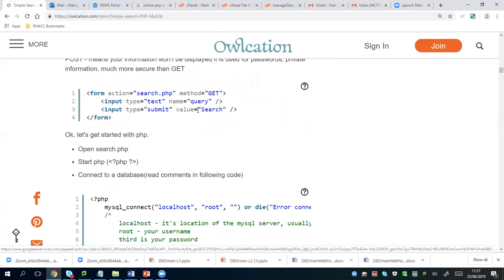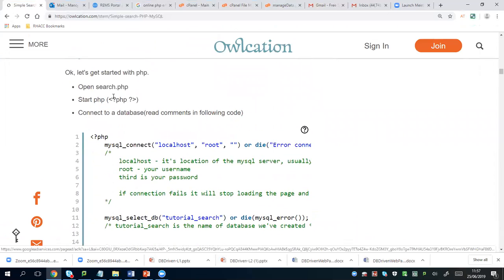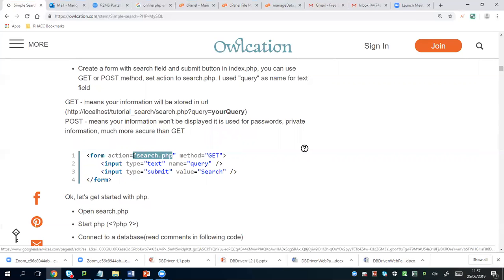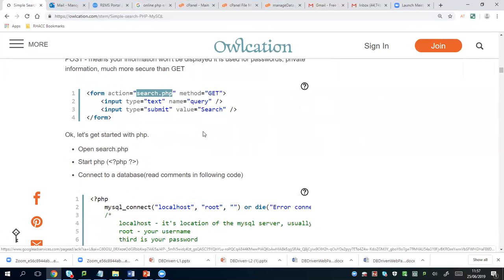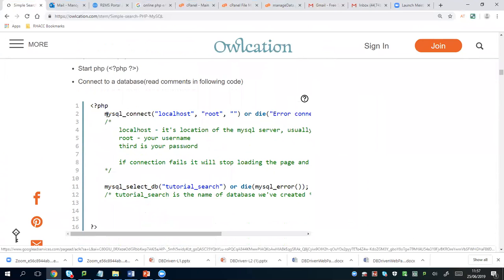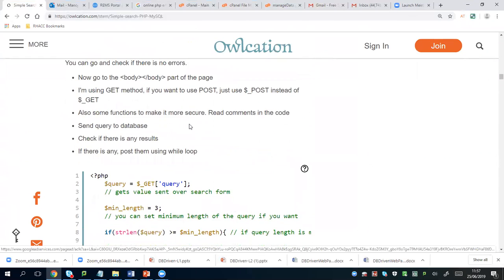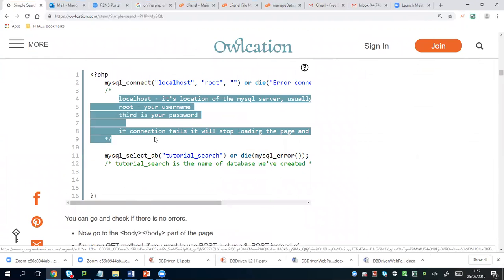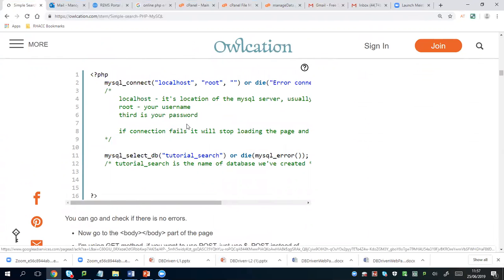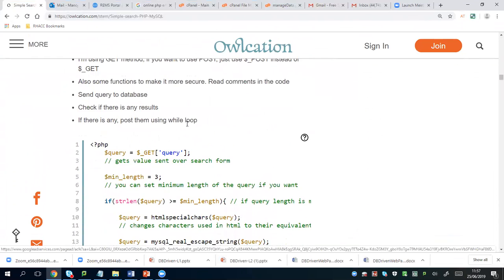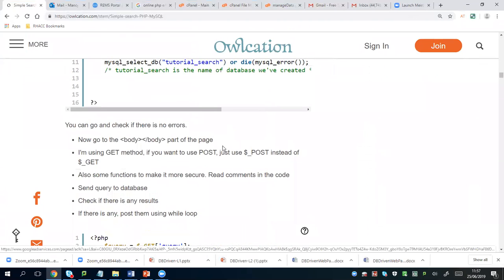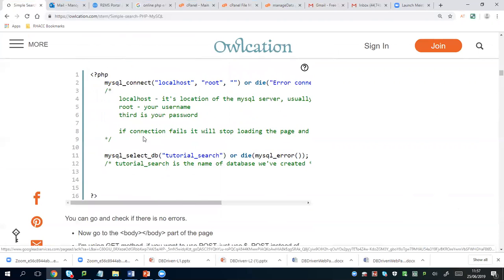So I make the form, and then I do my database. So this form is going to search PHP. Okay, then search PHP is doing this connection string, localhost root, tutorial search. For you, it's got a different database name. And notice it's done in stages. Okay, so what happens is these comments are very useful in explaining what this code is doing. Really useful. Next part. This is the sort of like he's just making the structure here.